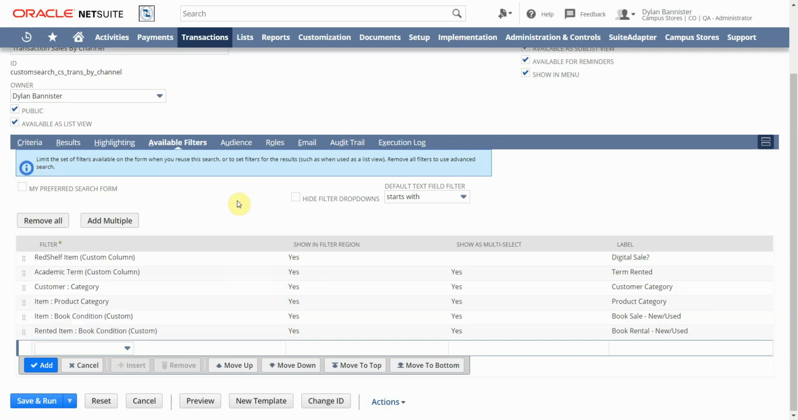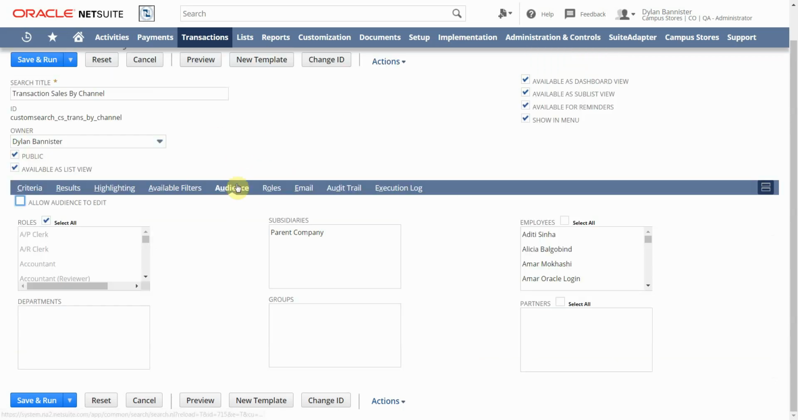So throwing that all together, that really encompasses the information that you'll see in the results page once we actually run this search. But there are a couple more options when it comes to saved searches, and that comes over on these few tabs. Audience and roles is our next couple tabs. An audience is, you can think of as the people that are allowed to see this search.